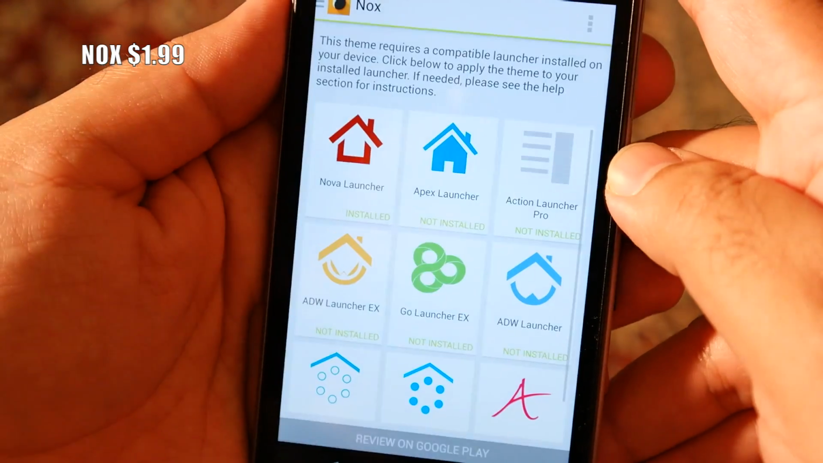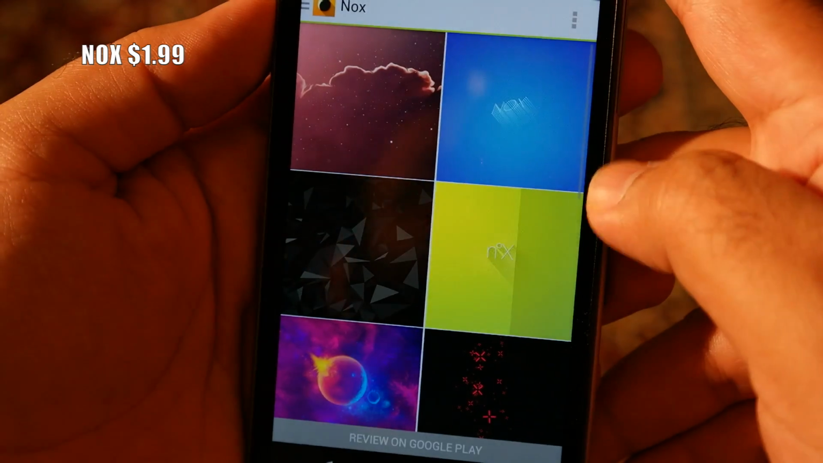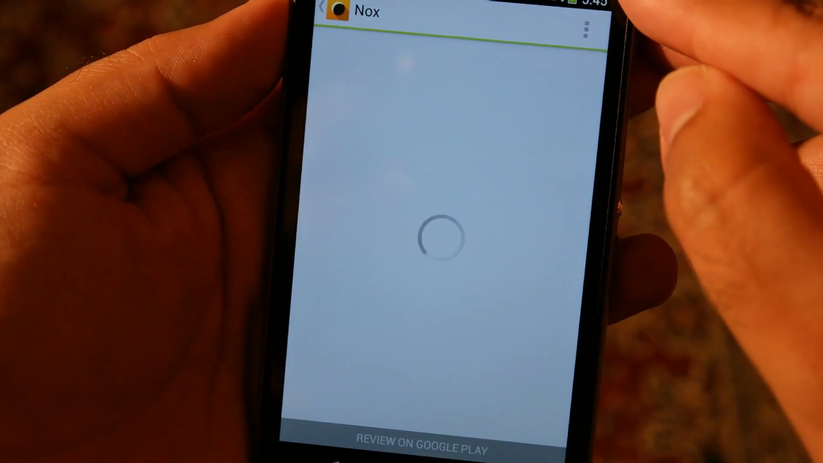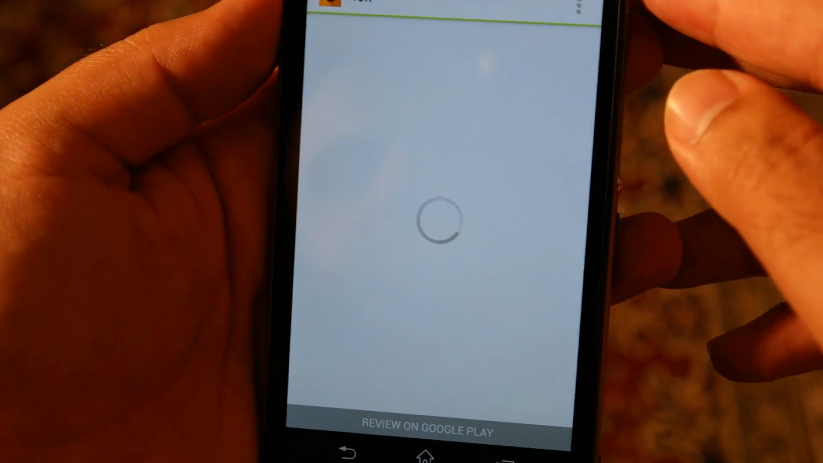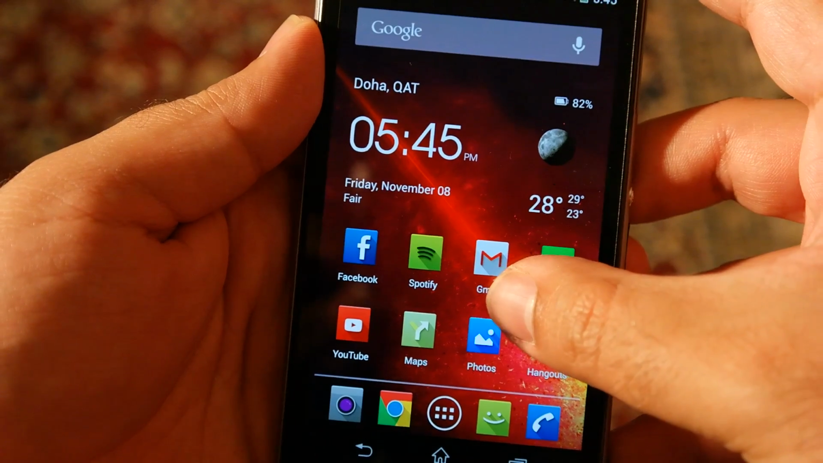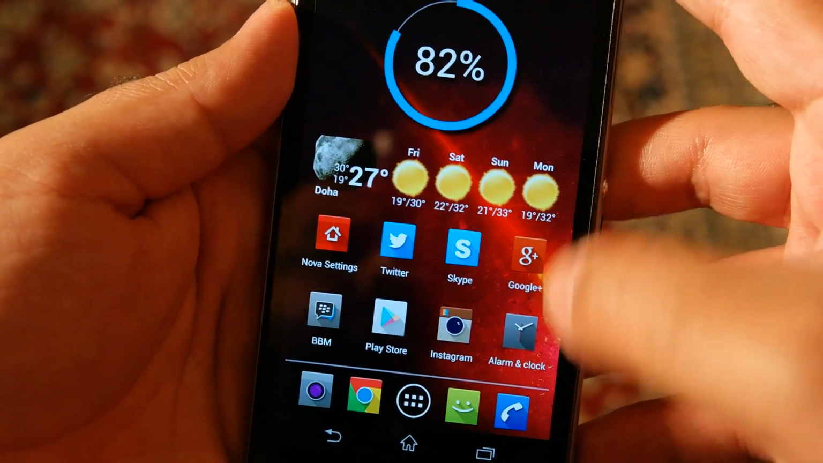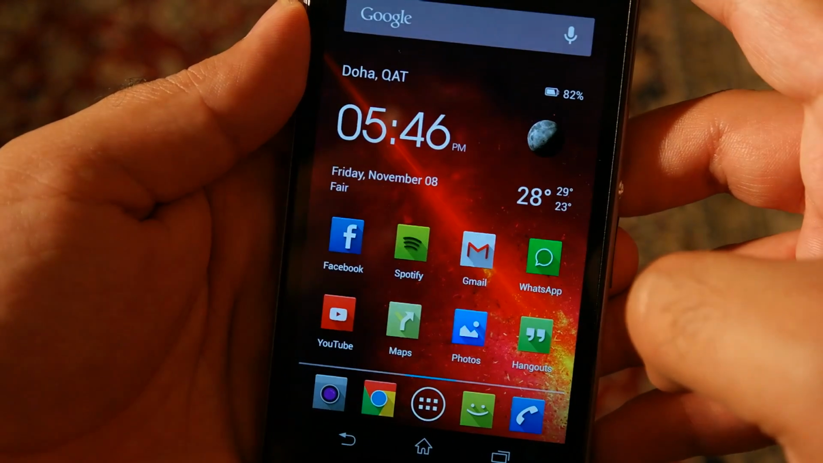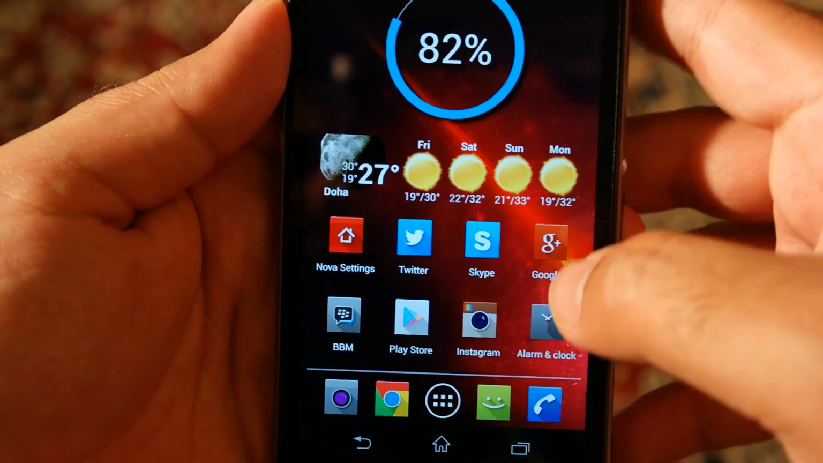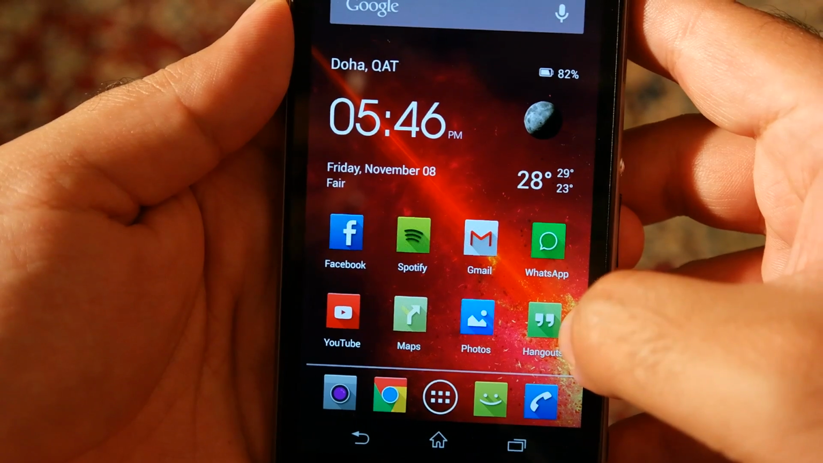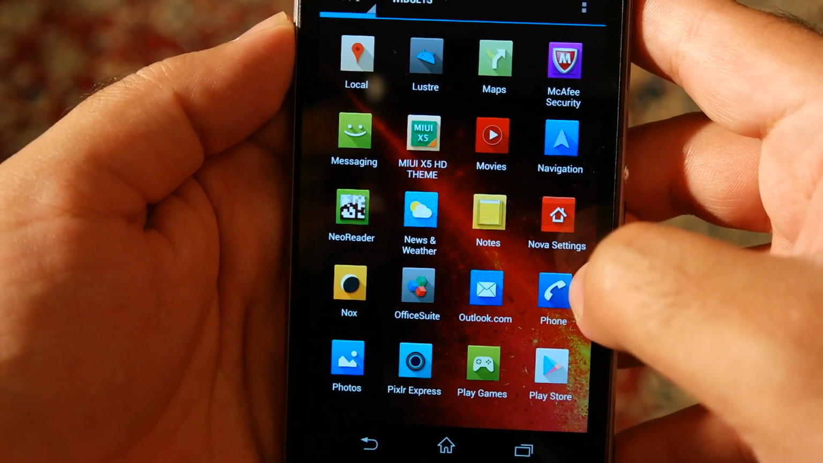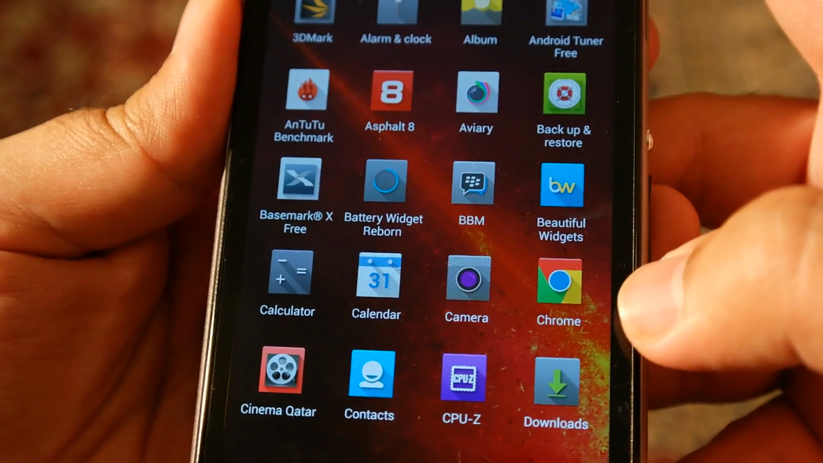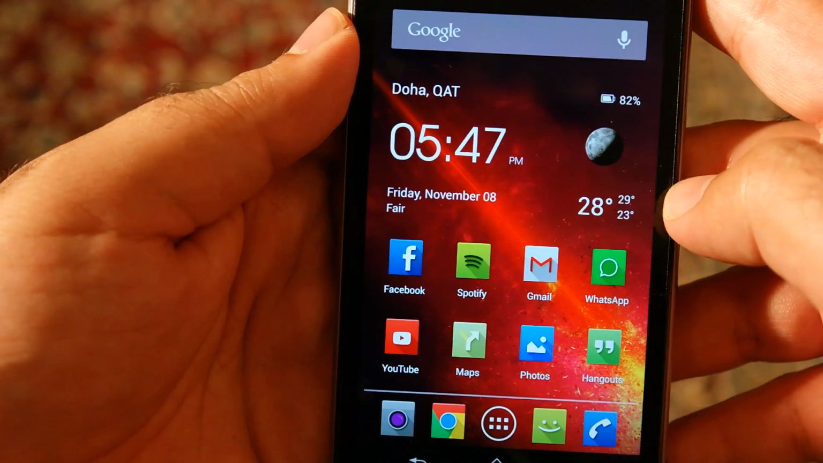The next one that I like to show is called Knox. This theme also comes with a very nice set of wallpapers that you can apply. I like the look of the icons, which look flat and 3D at the same time because of the shadows.